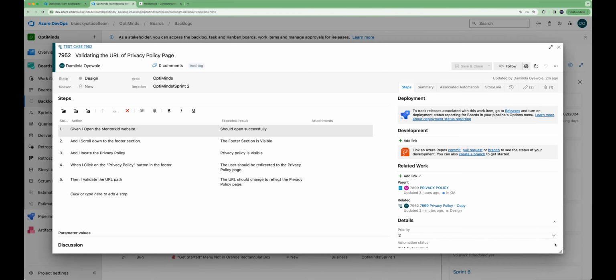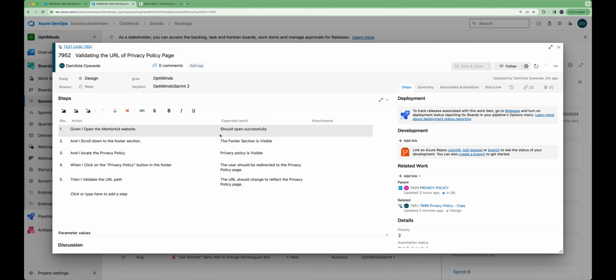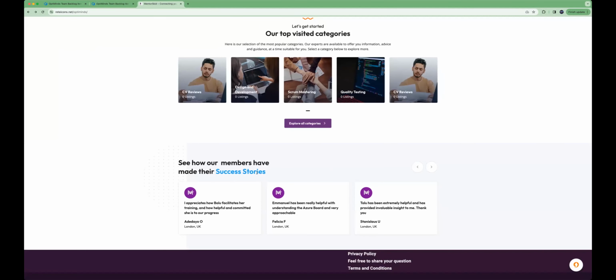So now what do you need to do? You open the website on another tab. Your test says go to the MentorSkill website. You are there right now. Go back to the tab and see what the next step says. The next step says scroll to the footer section. You go to the application and scroll to the footer section. Okay, so this is the footer section. Go back to your test.